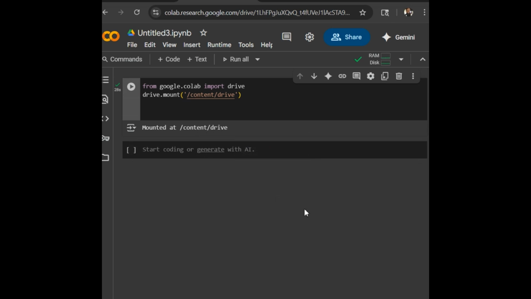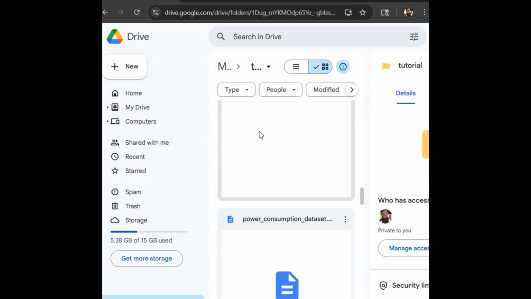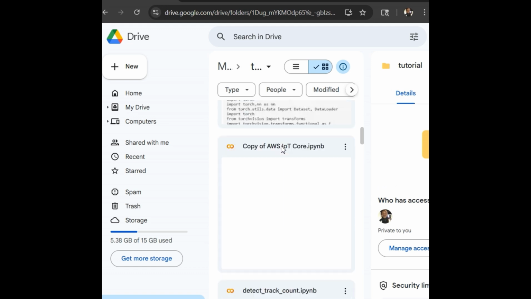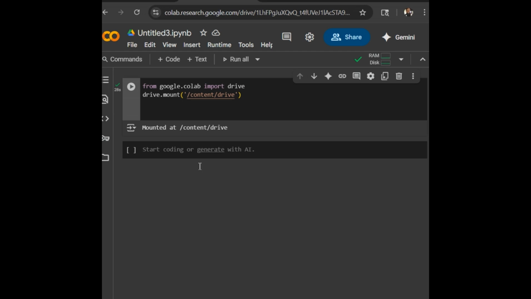The next thing I have to do is to set the path to my CSV file, which is inside my Google Drive. First and foremost, I want to set the path to this CSV file. Then the second time, I will set the path to my dog and cat folder. To set the path to my CSV file is very simple.